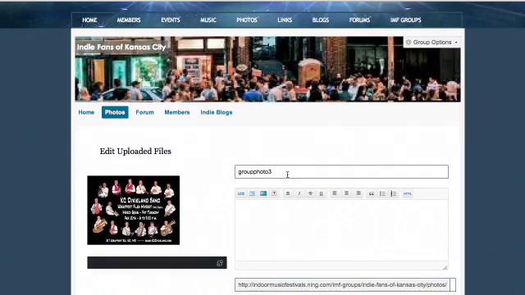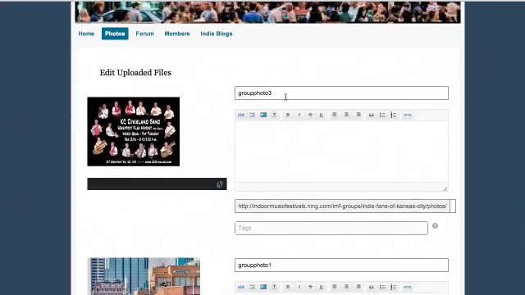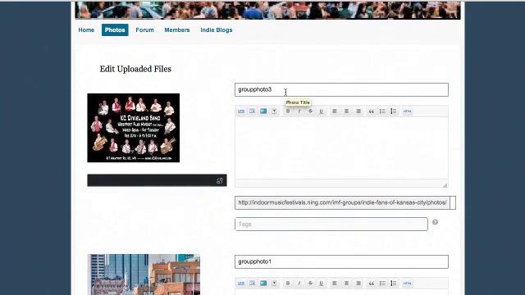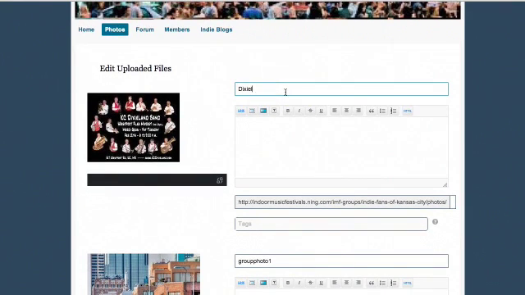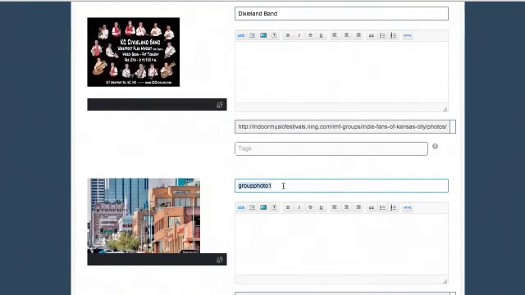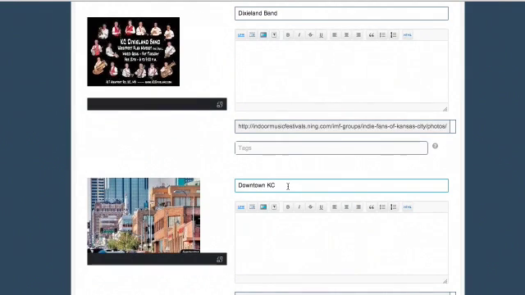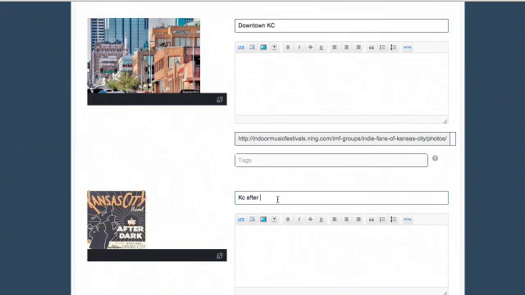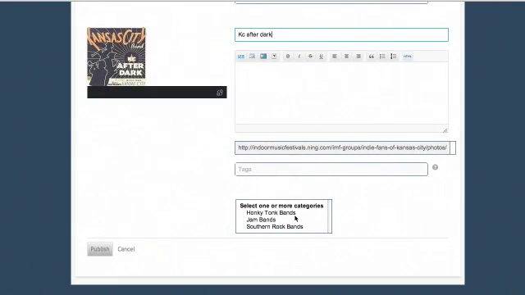So you can give your newly uploaded photos some great names. You know, this one could be your Dixieland band photo. This is downtown KC. And we've got KC after dark here. You can also choose which category you'd want to put these in, and we'll just put in honky tonk bands.